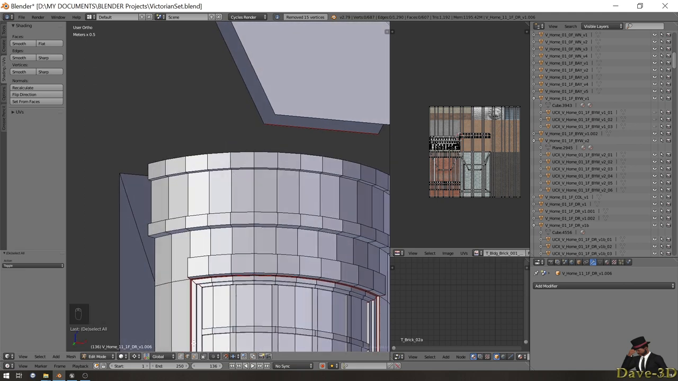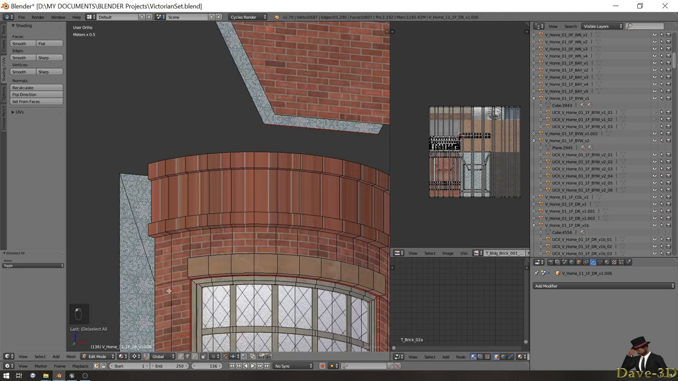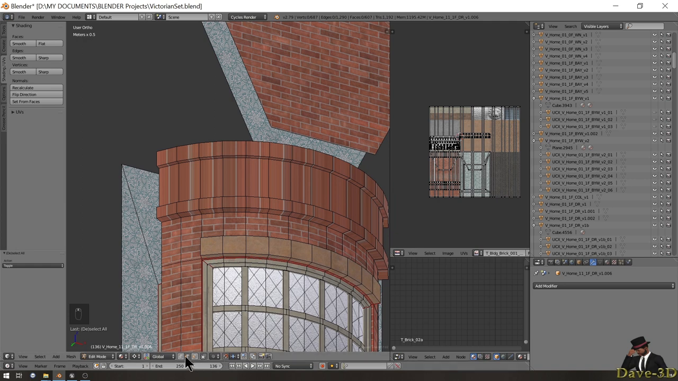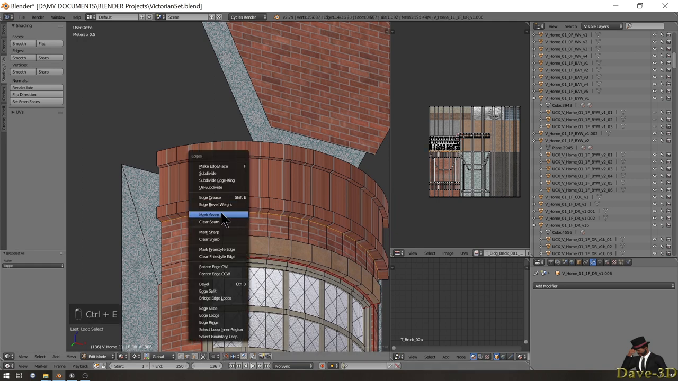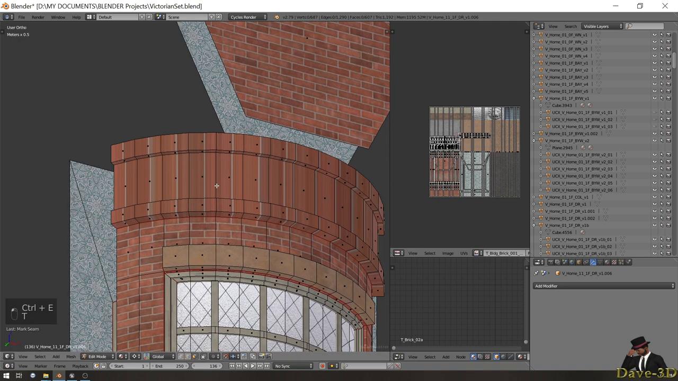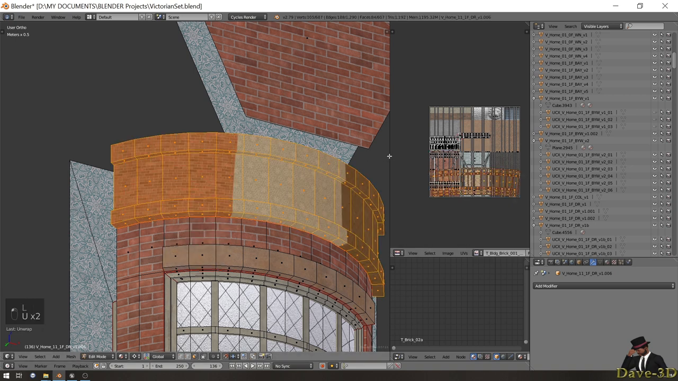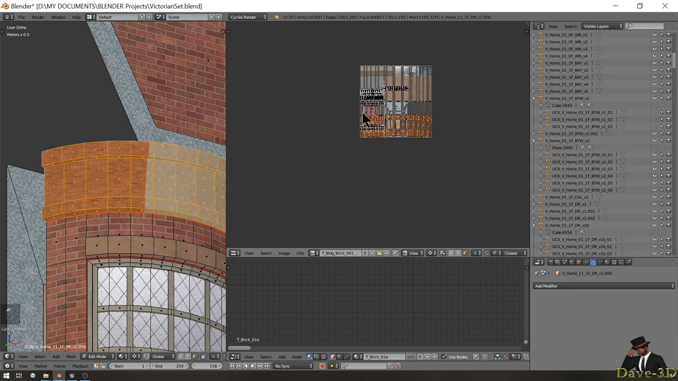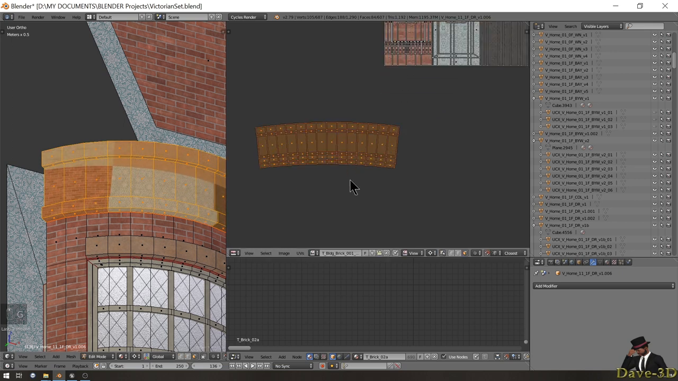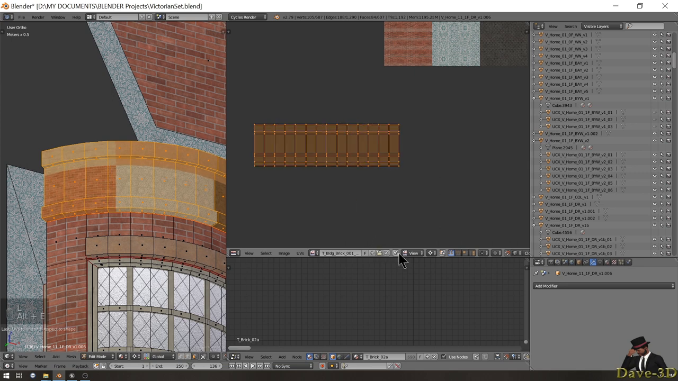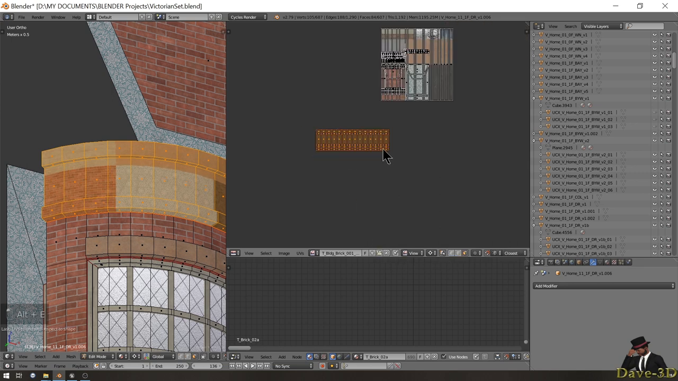Okay. Now let's go back to material mode. Oh no, it looks yucky. All right. Make a seam there. Unwrap it. Come on. It's curved. It's not what I want. Let's do the same trick again with that add-on. Alt-E. It's straight. That's how I like it.